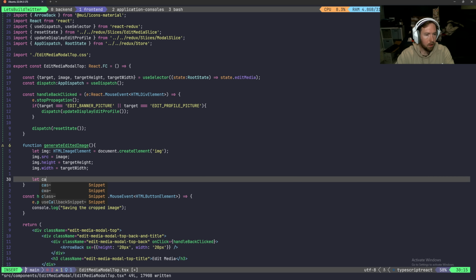Okay, now we're going to create a canvas. So let canvas equal to, and this is going to be an HTML canvas element.